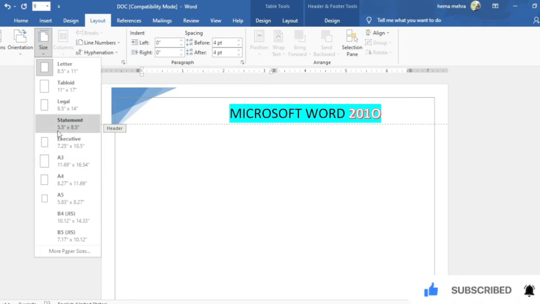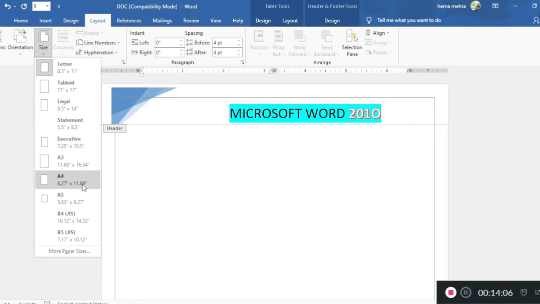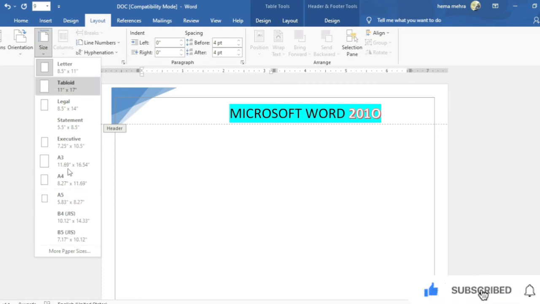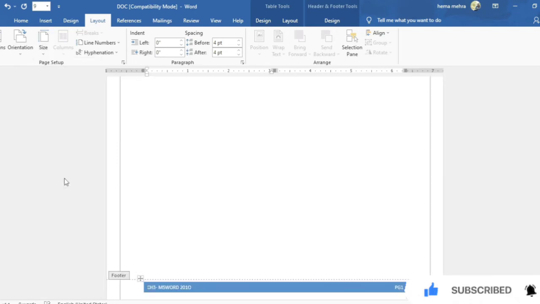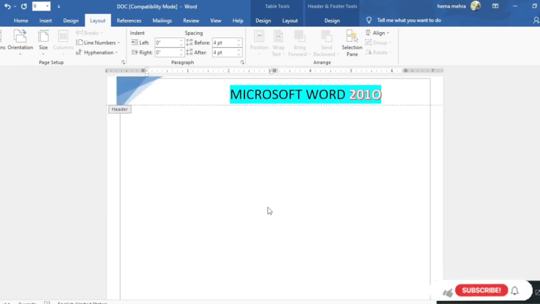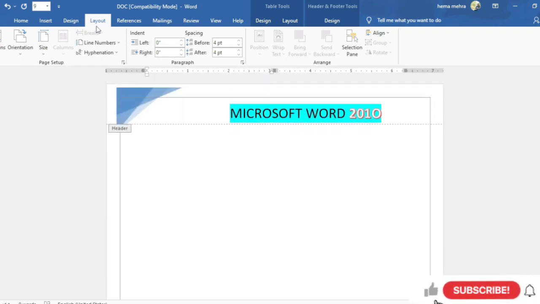So this page size contains some measurement, like A4 sheet has an 8.27 into 11.69 measurement, meaning this is the width and this is the height. Same like A5, B4, B5 and so on. So basically when we work on MS Word, we use A4 sheet. So this way we can change the page size also.